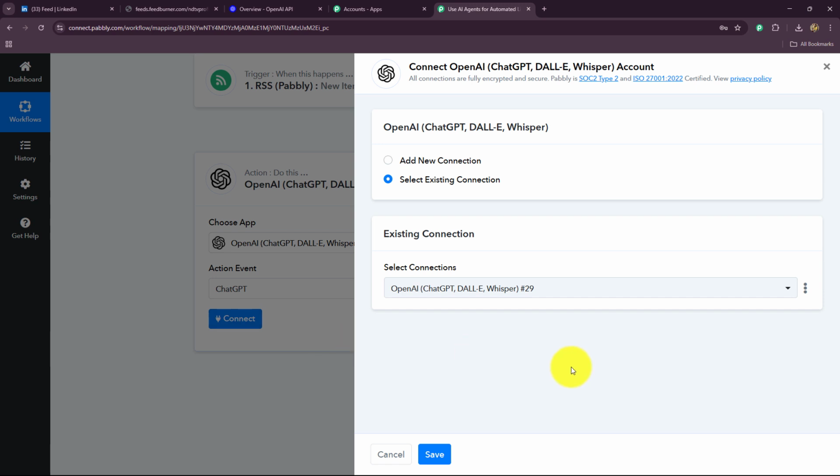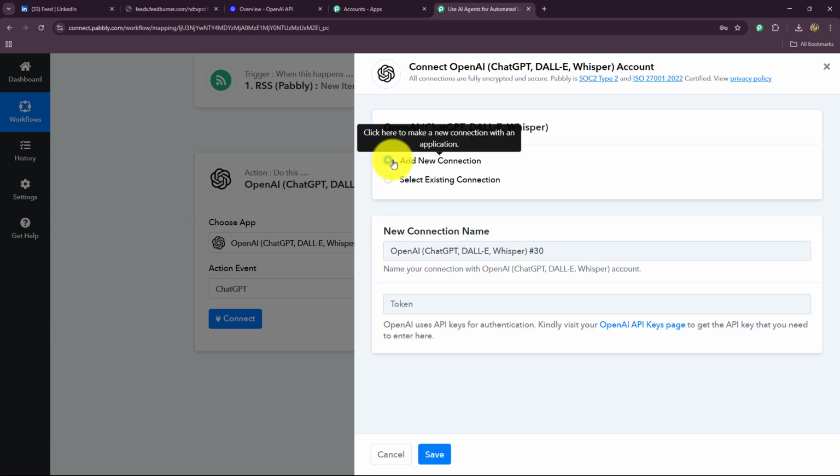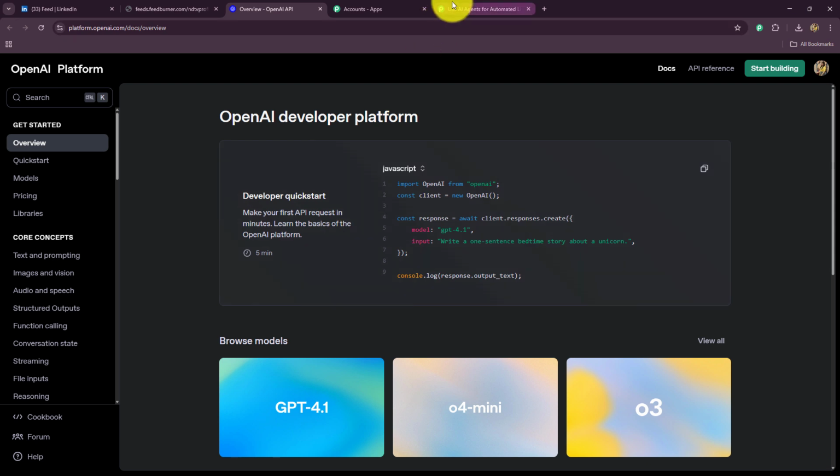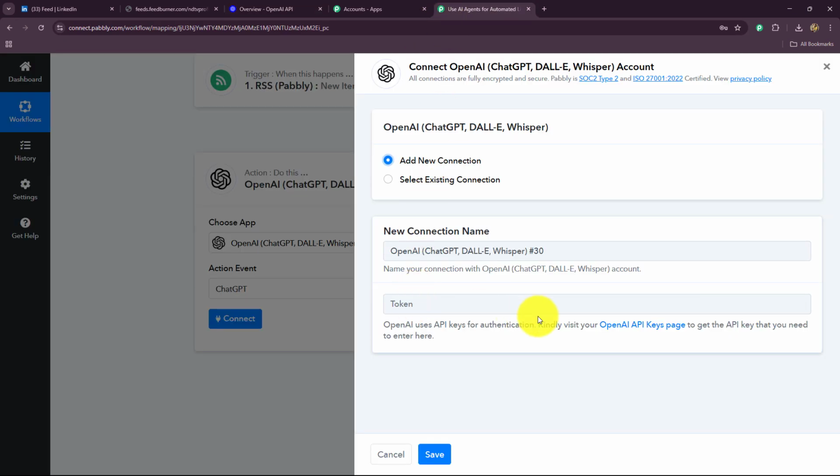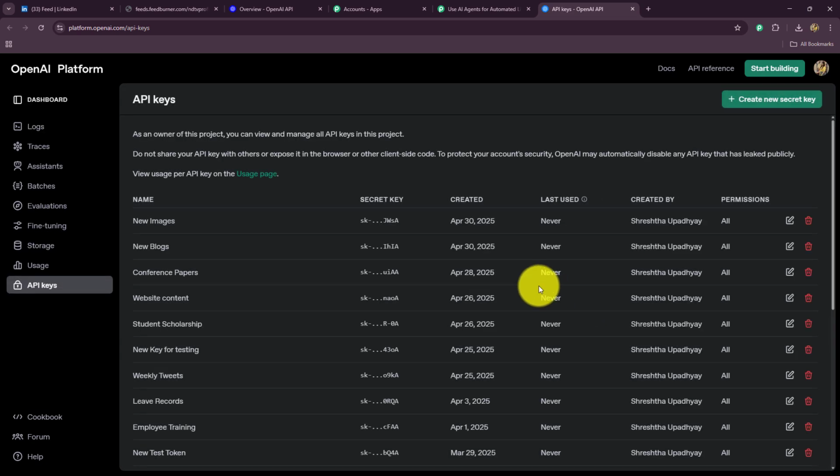To build the connection between OpenAI and Pabbly Connect, you can see that we have two options: add new connection and select existing connection. So in case you already have an existing connection with OpenAI, just quickly go with that. But to create a new connection, keep logging in to your OpenAI account, as I am already logged in. Now here we have to provide the token. To get the token, click on this hyperlink. It will redirect you towards the API key page of OpenAI.